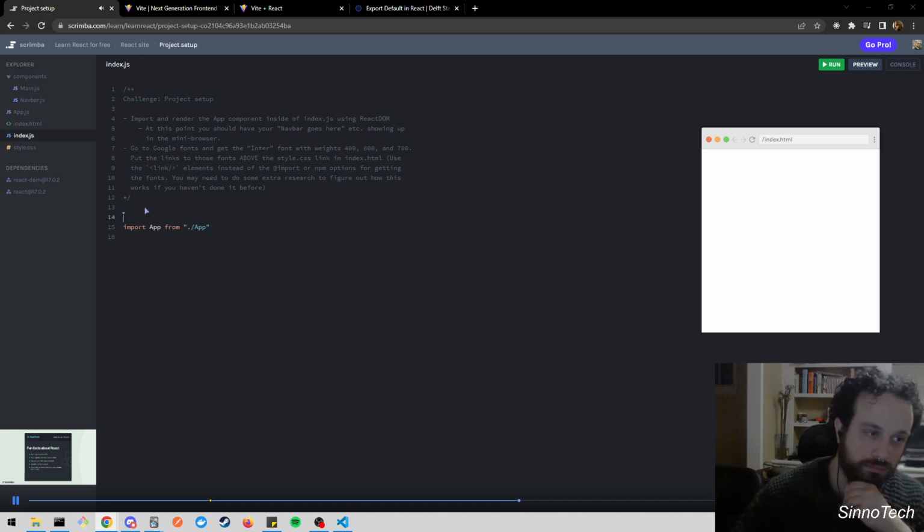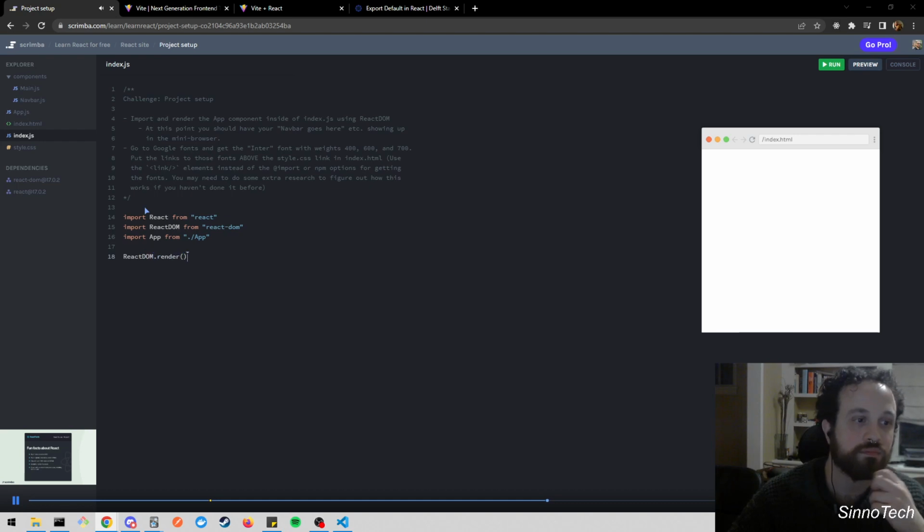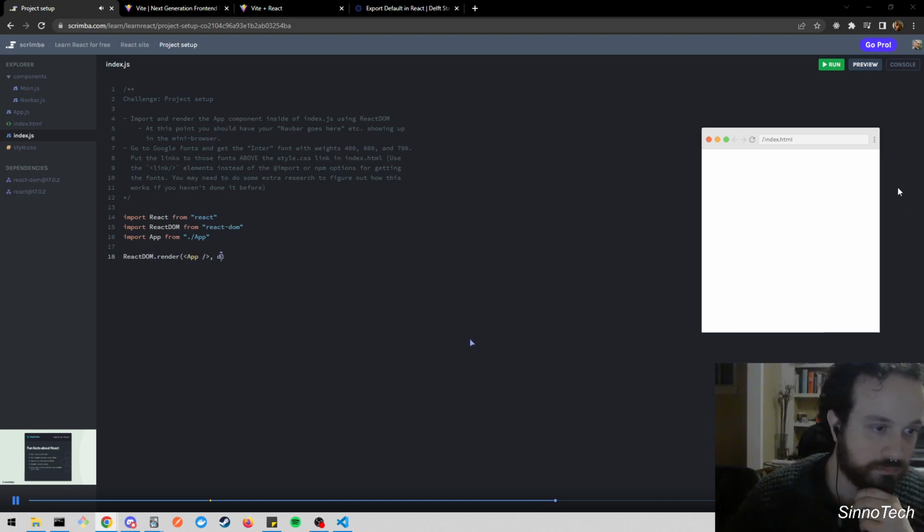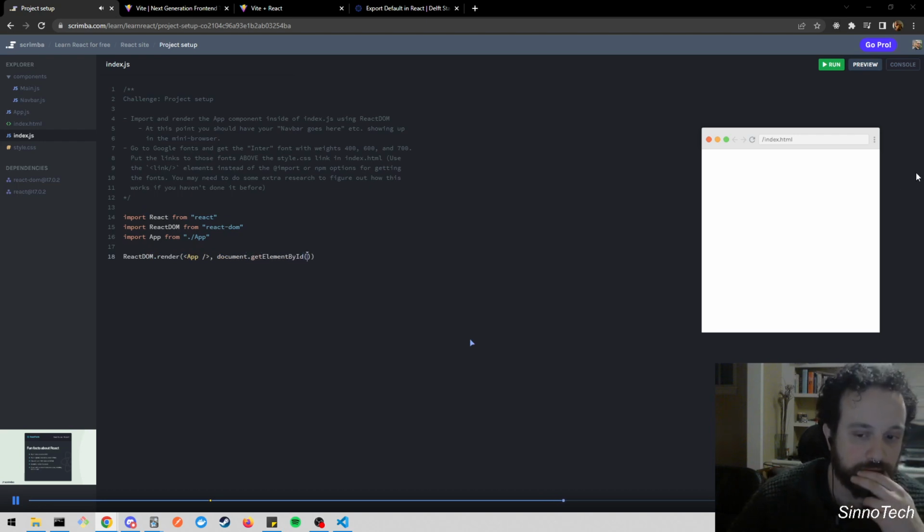Oh, and I am going to be using some JSX syntax, so I also need to import React from React. And in our index.js, I will also be using React DOM, so I need to import React DOM from React DOM. Then I'll use React DOM.render to render my app component, which I just imported. We're going to put it inside of the element with the ID of root. So we'll use document.getElementById root.